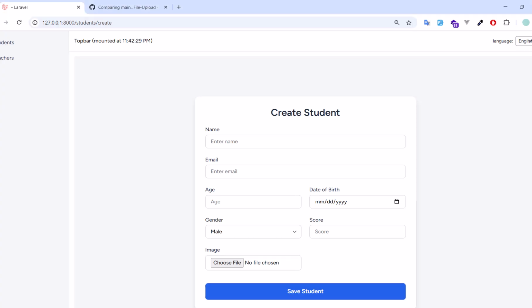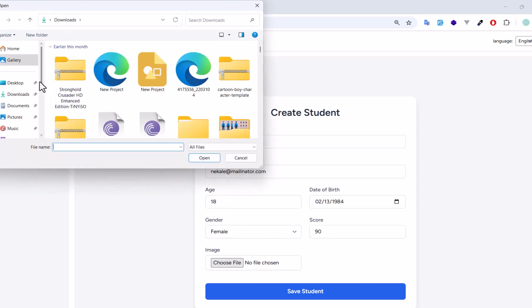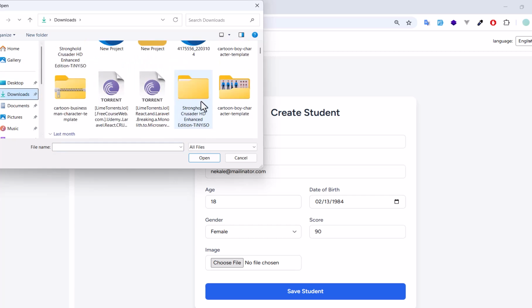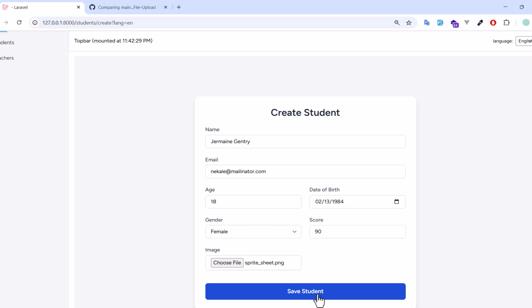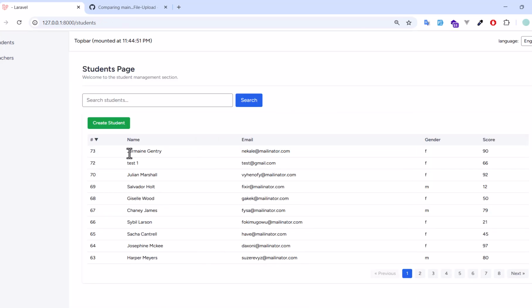Now let's go, and in here let's fill this form. So this is our name, age is 18, female, and let's choose an image. So let's select this one, open, and click save student. So our student is saved.